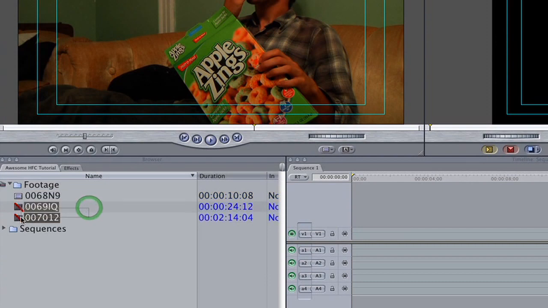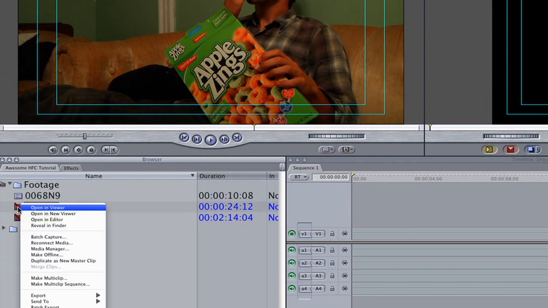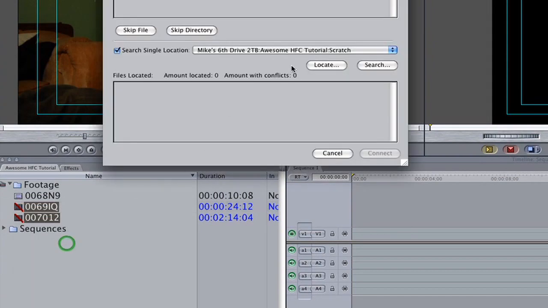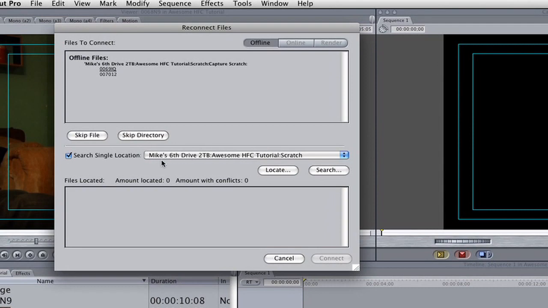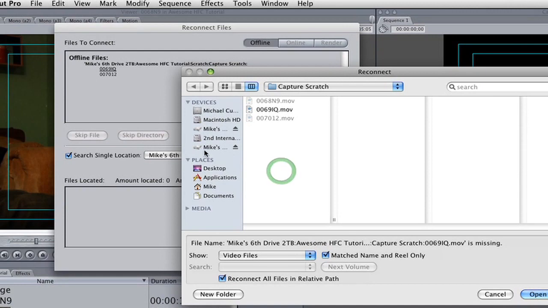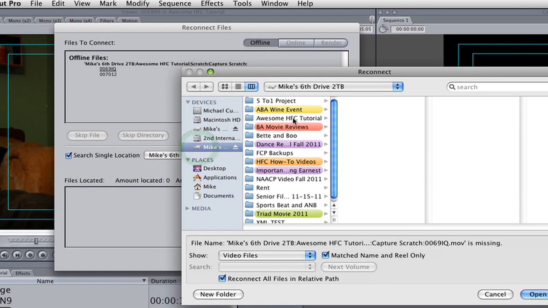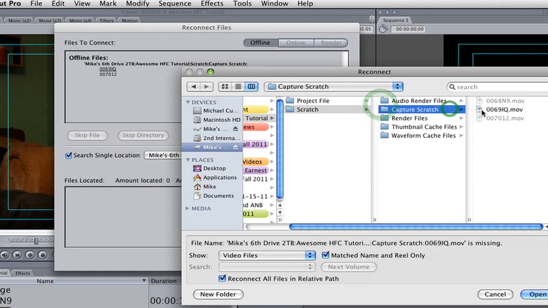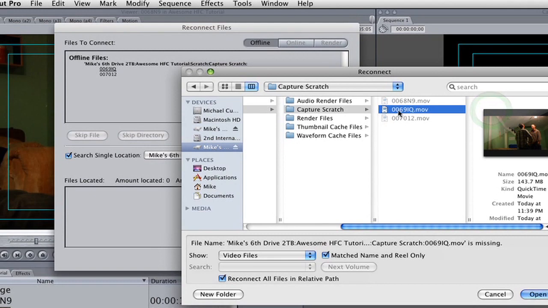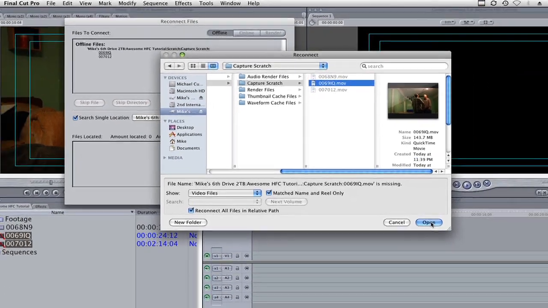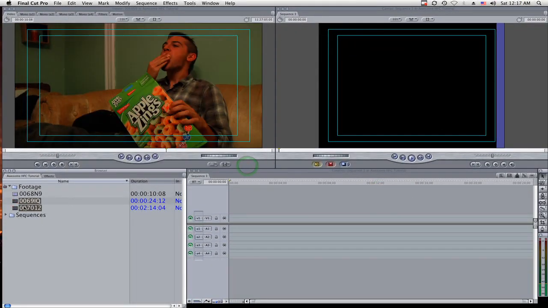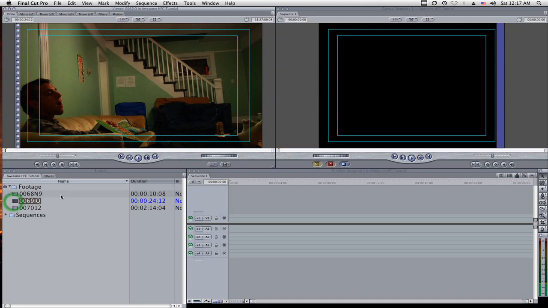Now, let's say I wanted to get all of them at the same time, and I knew they were all in one folder, I could right-click them, reconnect media. And if I didn't know that they were in the awesome HFC tutorial folder, I can try locating them manually, and I can either search for the name of the clip if I knew it, or just go through the different folders, and then eventually find them. All I would need to do is just reconnect one of them, and because reconnect all files in relative path are checked, I can just hit open, connect, and it'll reconnect everything. So that's basic media management.